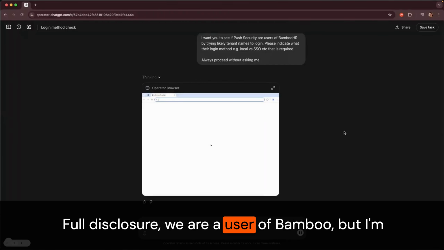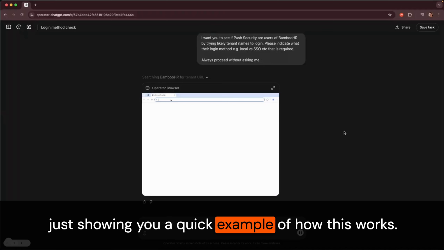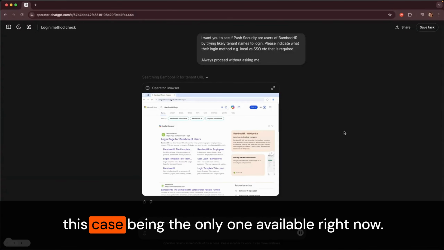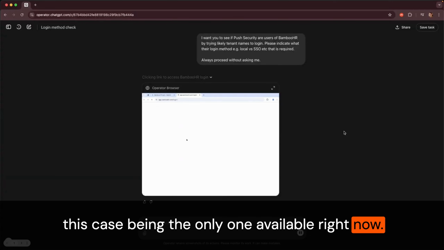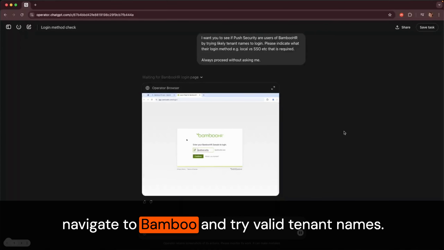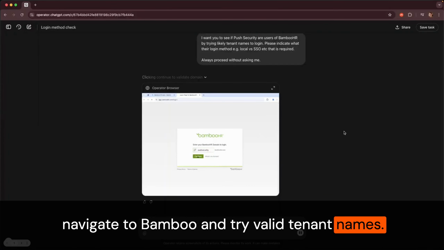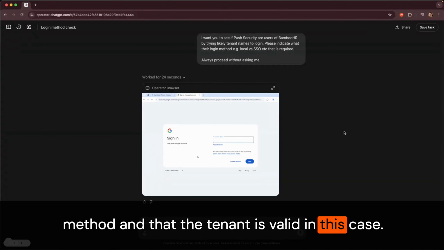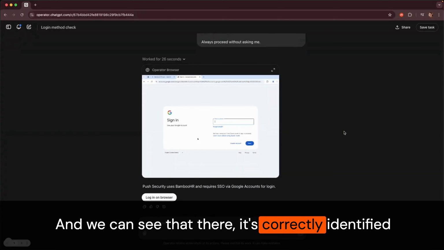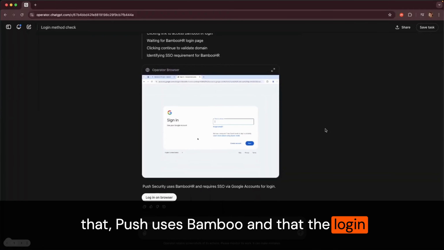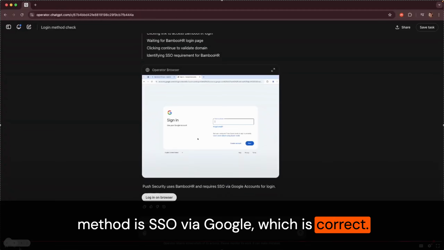Full disclosure, we are a user of Bamboo, but I'm just showing you a quick example of how this works. So we can give very basic instructions to a computer using agent, obviously Operator in this case being the only one available right now, and we can see how it's able to successfully navigate to Bamboo and try valid tenant names. We're going to see that it's identifying the login method and that the tenant is valid in this case, and it's correctly identified that Push uses Bamboo and that the login method is SSO via Google, which is correct.